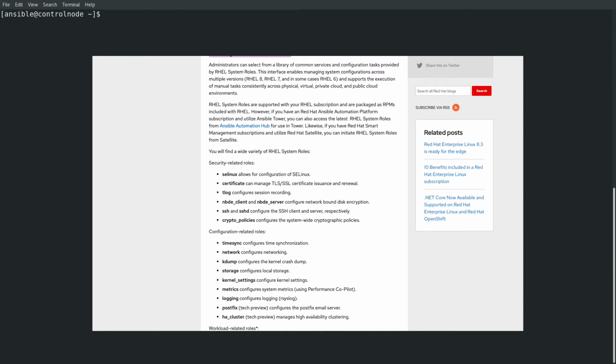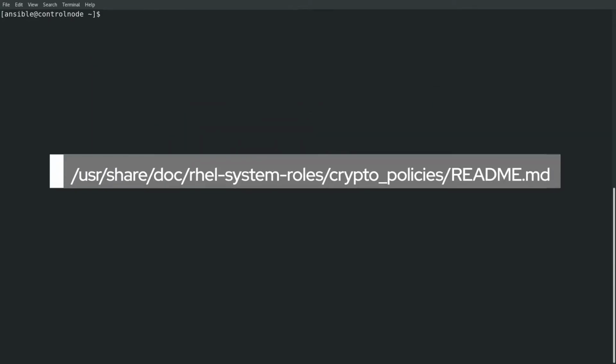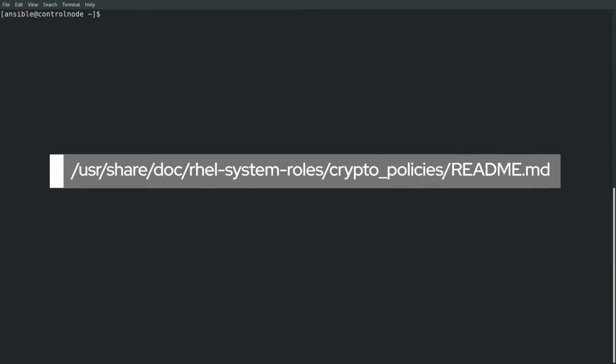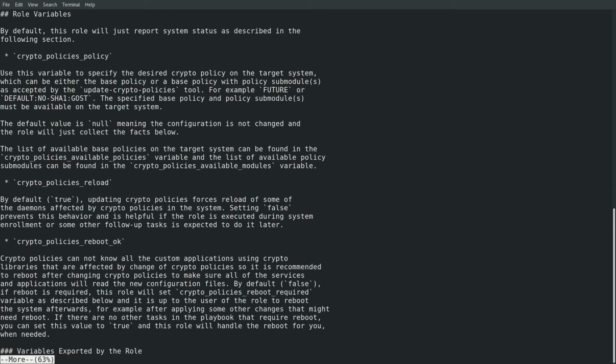I'll start by looking at the README file for the Cryptopolicies role, which is available at /usr/share/doc/rhel-system-roles/cryptopolicies/README.md. The README specifies that by default, the role will just report the system status. It also notes that the cryptopolicies_policy variable can be set to specify the desired crypto policy. The cryptopolicies_reload variable, which defaults to true, controls if the role should force a reload of some of the daemons affected by the crypto policies in the system. The cryptopolicies_reboot_ok variable, which defaults to false, controls if the role should automatically reboot hosts if needed.